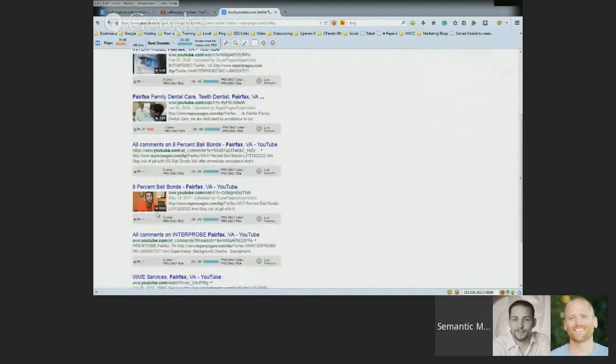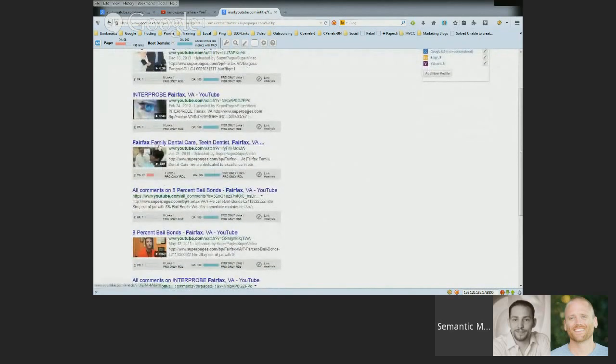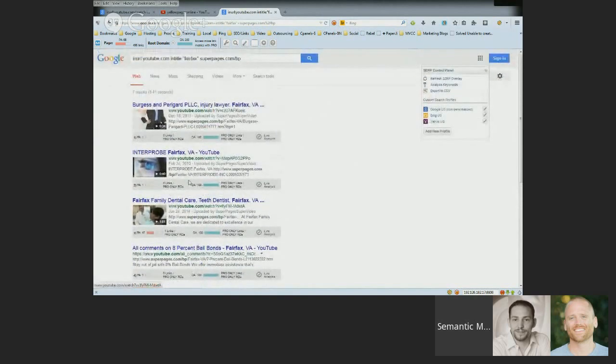Bail bonds, they spend money on marketing. Fairfax Dental Care, there's another one. Injury lawyer, they spend money. Okay, so anybody here that's listed here is spending money, or else they wouldn't have the Superpages directory video. All right, so that's just another footprint that you can use, or Boolean search, to find.